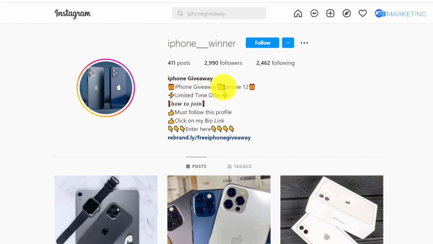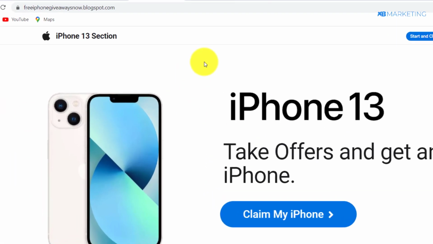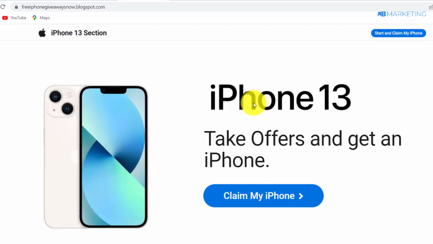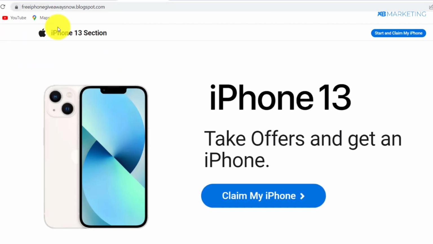You can see right here, iPhone giveaway, limited offer, how to join. You must follow this profile. Click on the link in bio. So if I click on this link right here, as you can see, it's going to redirect me to this Blogspot landing page right here. As you can see, this is an iPhone giveaway landing page. You can also see the person hosted this landing page on Blogspot, and you can see this domain has an SSL certificate, and the connection is secured.